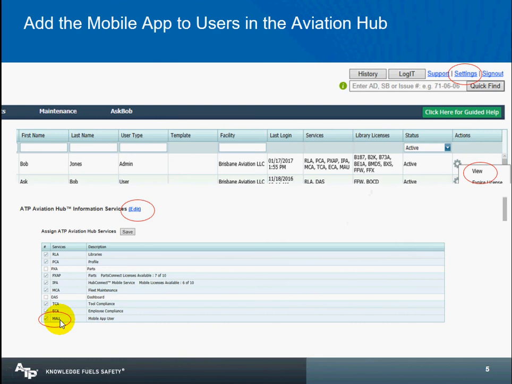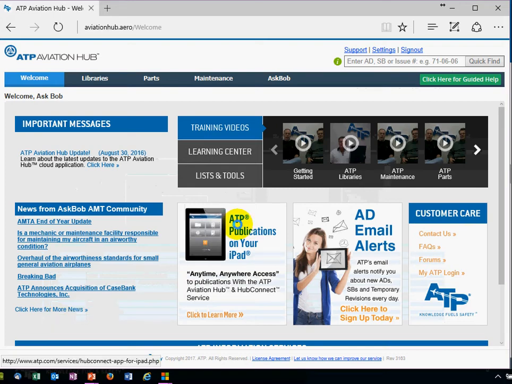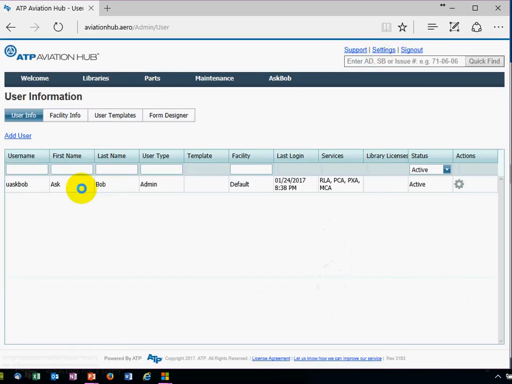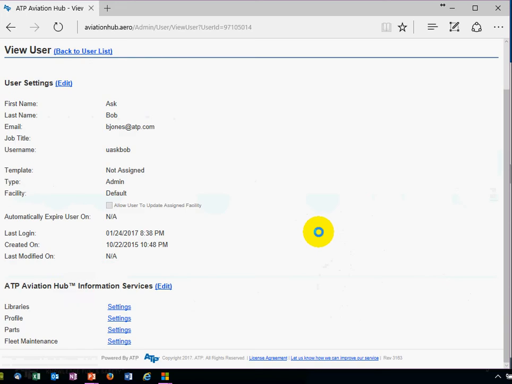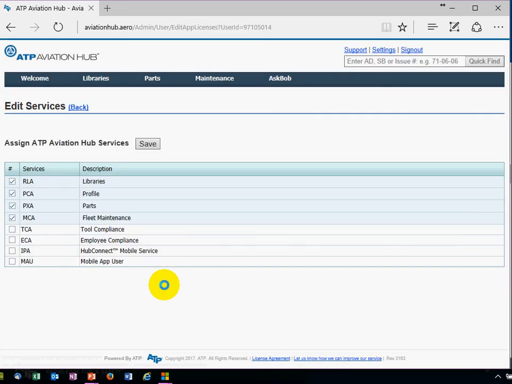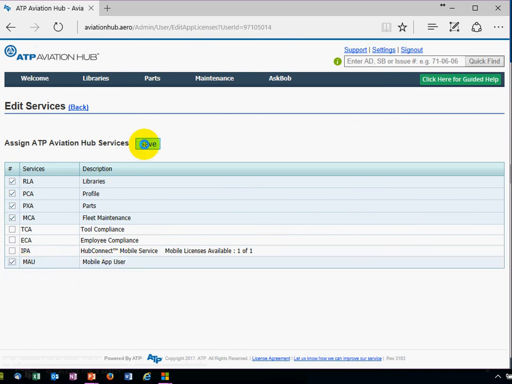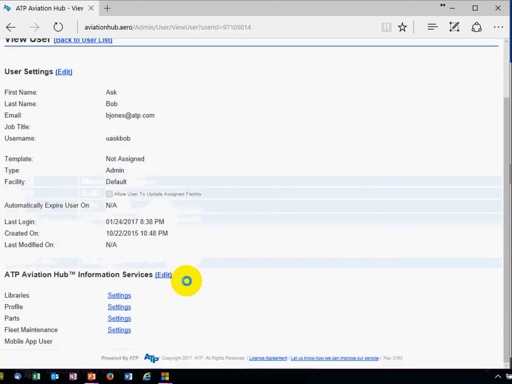Let's take a look at what that looks like in the Aviation Hub. So we're going to come up here to Settings. And got one user in here. We're going to go to View for the user settings for this user. Come on down here to the information services that are available to this user, and we want to add the mobile application. So click Edit. MAUs, the mobile application. Click on that. Click Save. And now under Services, the mobile application is available for this user.